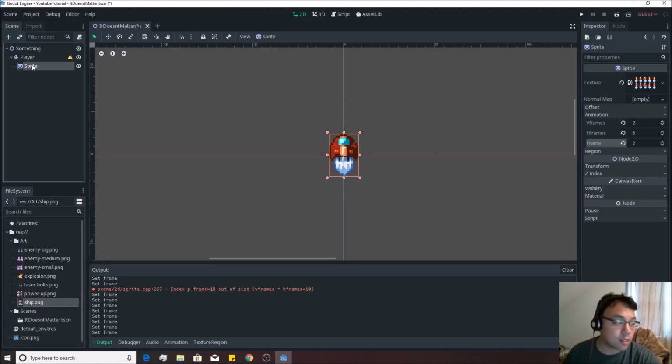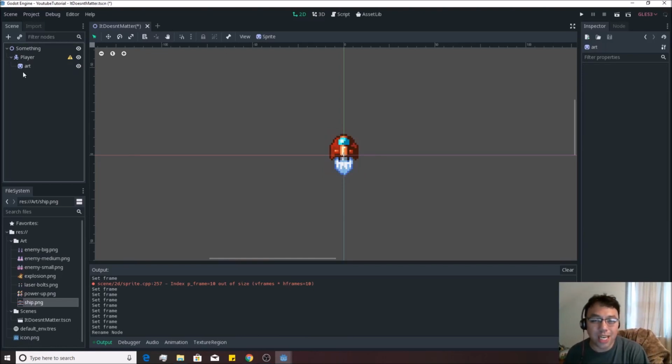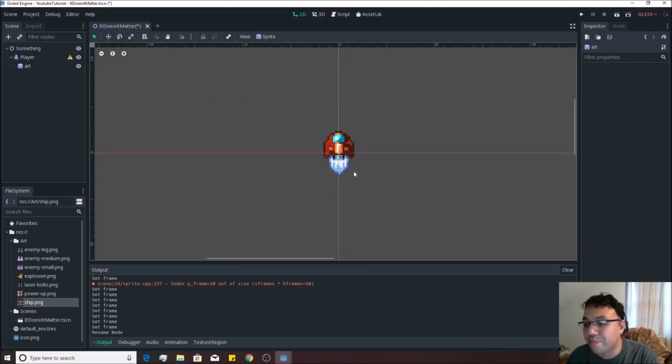So if you click the sprite node over here on the left side, and click it one more time, and type in art for the name, you'll see why I'm renaming it later on and what that does. But I do think it's pretty important to rename it for now. Okay, so we have our ship art built in now. We've loaded it all in correctly and imported our art. I think that's good enough for this video and this lesson.